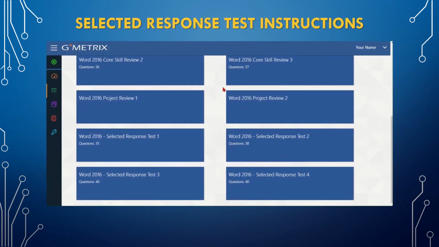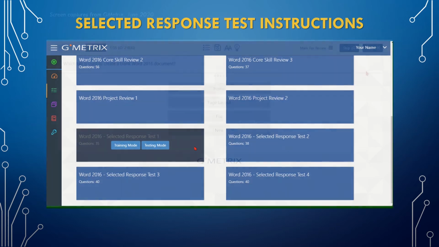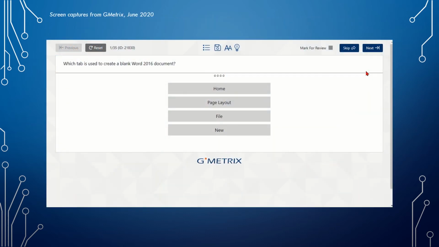Next, I'd like to show you how one of the selected response tests work. I've opened selected response test number 1 in training mode. Once again, you'll notice that the interface is completely different than the other two styles of exams. Selected response tests are multiple choice. You navigate through the questions with the Next and Previous buttons at the top of the screen. You can see this particular test has 35 questions.